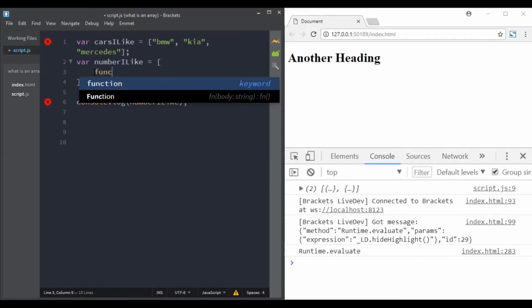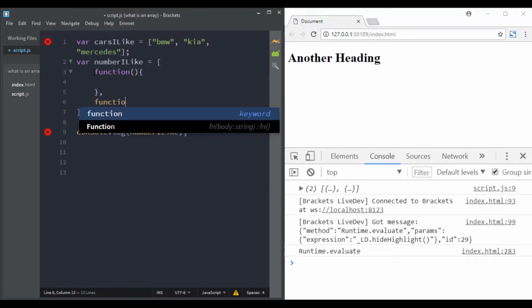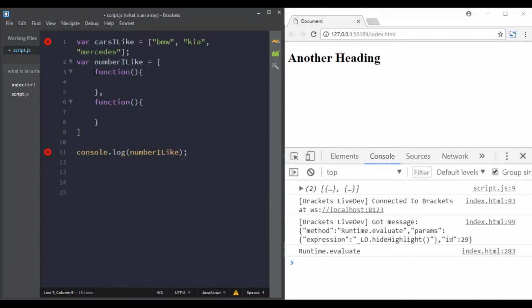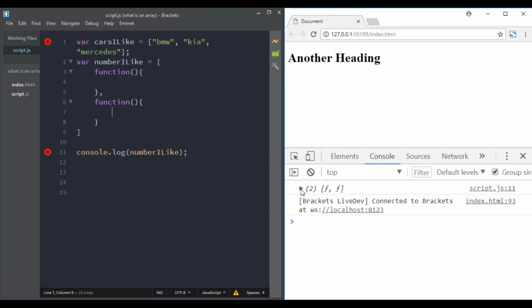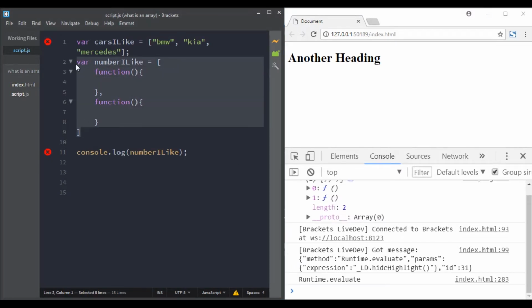Arrays can hold functions. If you've never seen functions, don't worry. We will also address functions in the next videos to come. So let's create an array of functions. And now when we console log the array, we have the functions. Great. The rule is arrays can hold anything.